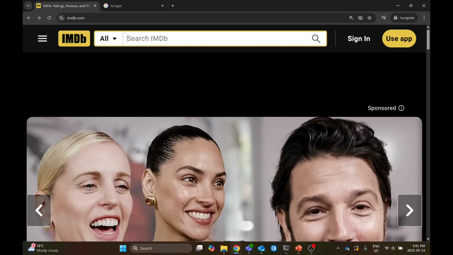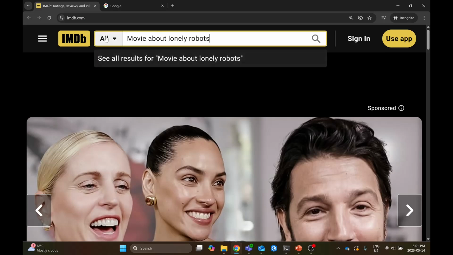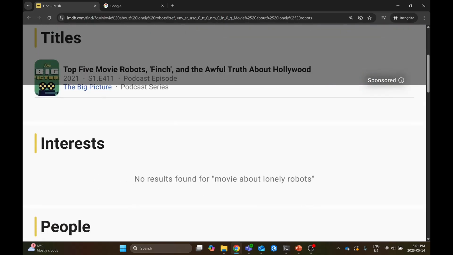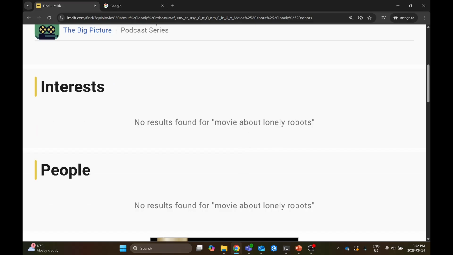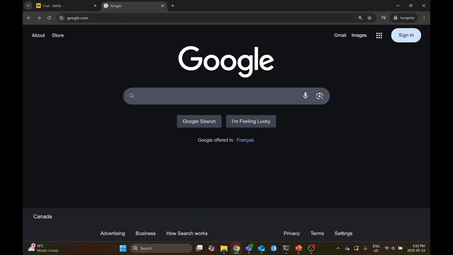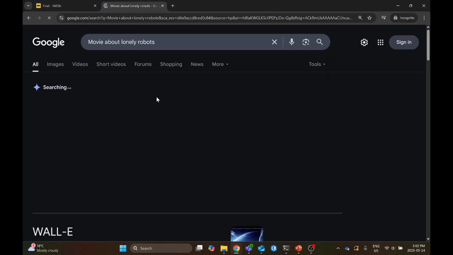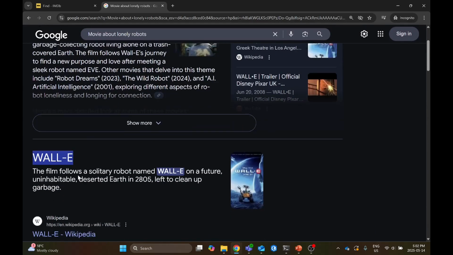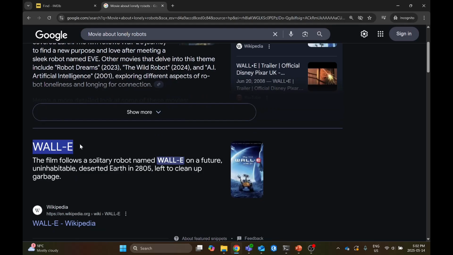Let me search for the movie about a lonely robot on the IMDb site. Oops, there is no result found about a lonely robot. Let me try the same thing in Google. Wow, it looks like it's giving the perfect solution, and it is the exact movie. Why does Google understand exactly what I want but not IMDb?